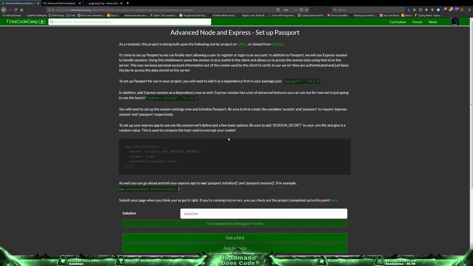It's time to set up Passport, so we can finally start allowing a user to register or log into an account. In addition to Passport, we will use express-session to handle sessions. Using this middleware saves the session ID as a cookie in the client and allows us to access the session data using that ID on the server. This way we keep personal account information out of the cookie used by the client to verify to our server they are authenticated, and just keep the key to access the data stored on the server.